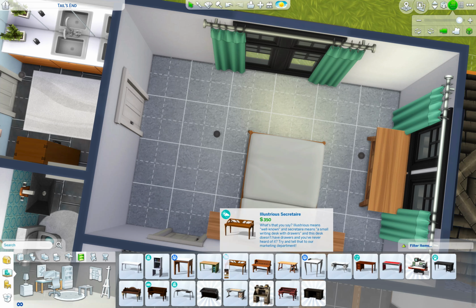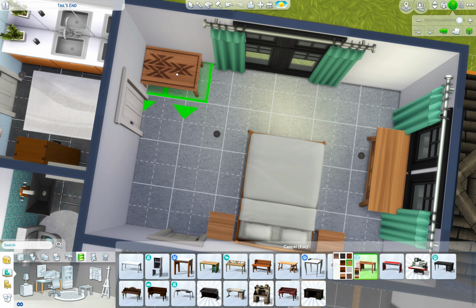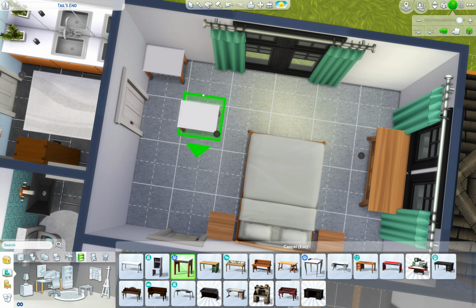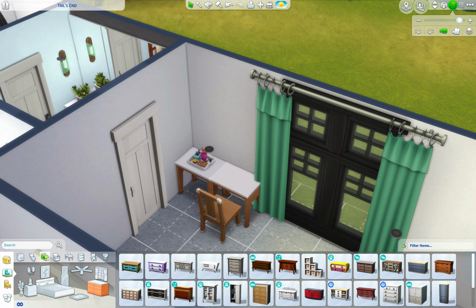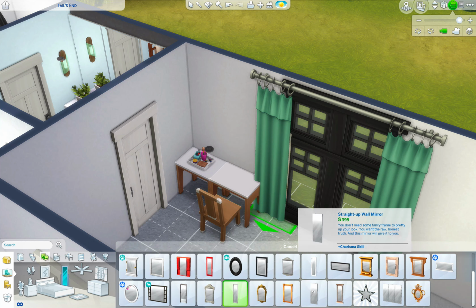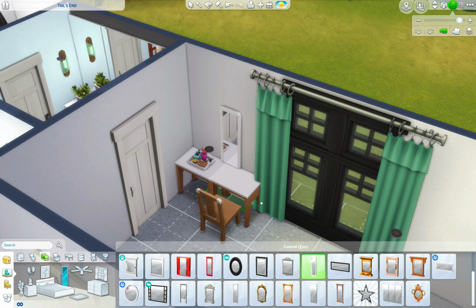I didn't like any of the desks though, so I think I went with this. Did I go with that? Yeah, I think so. I thought this was quite a small bedroom for a master bedroom, but it was fine because I could fit everything in. It wasn't tiny, obviously, and it's bigger than the other rooms, so that's what matters.